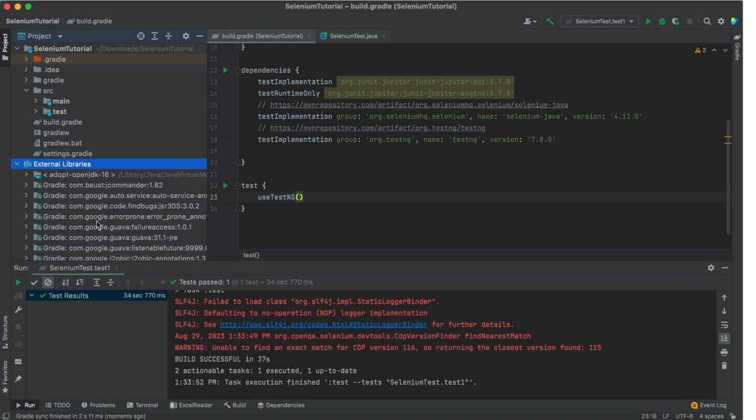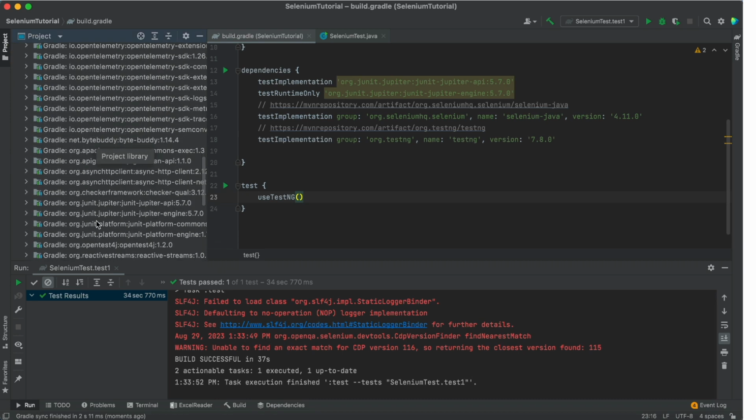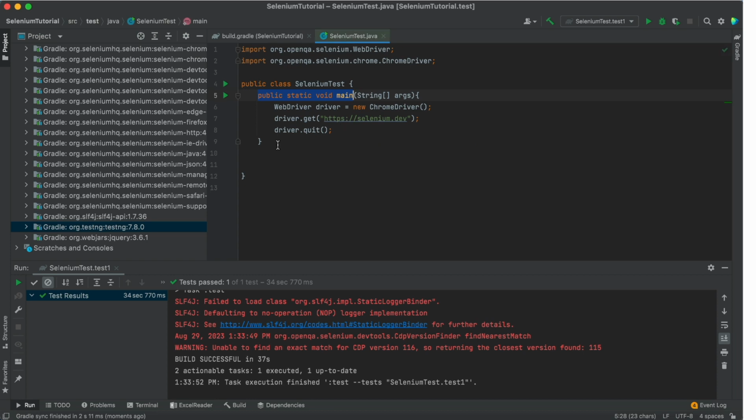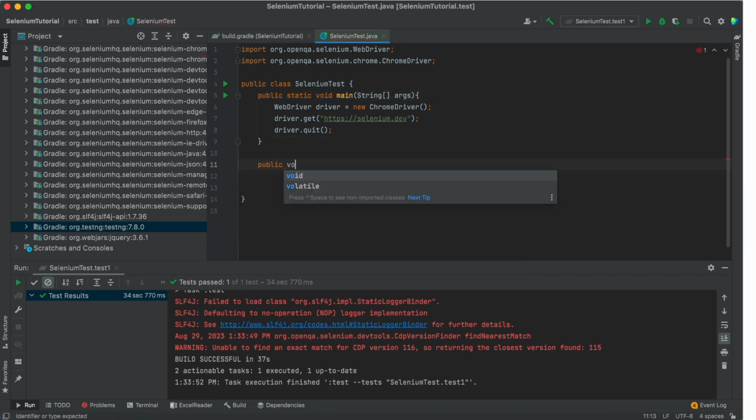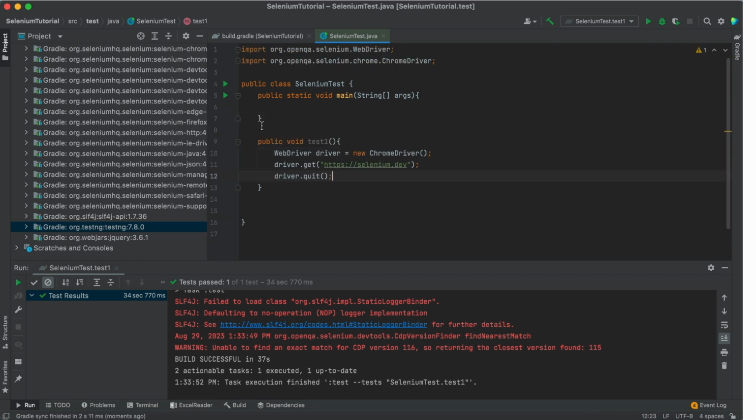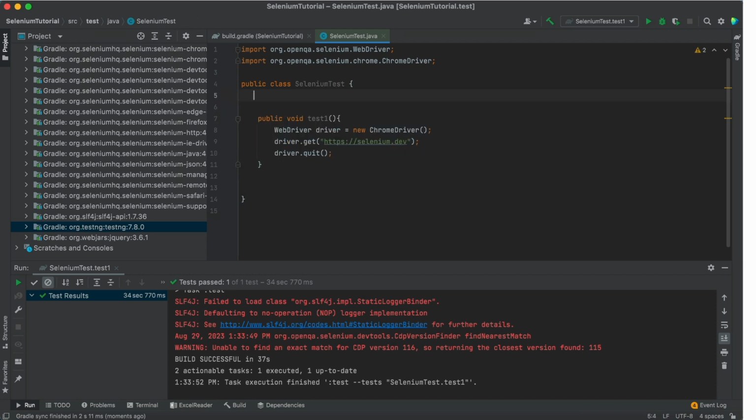Now rebuild the project. Once the build is successful, you will notice that testNG is appearing under the external libraries folder. Next, go to the class that you created in the last lesson and create a new method there. Remove all the code lines that we previously added to the main method and paste them under this new method. Now simply remove the main method as we no longer need it.